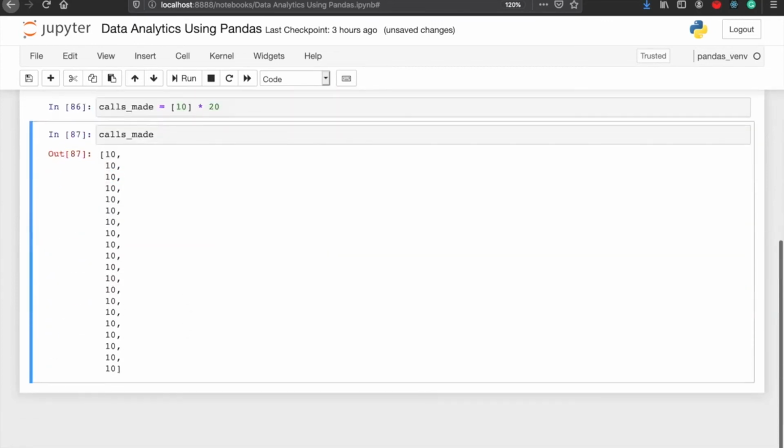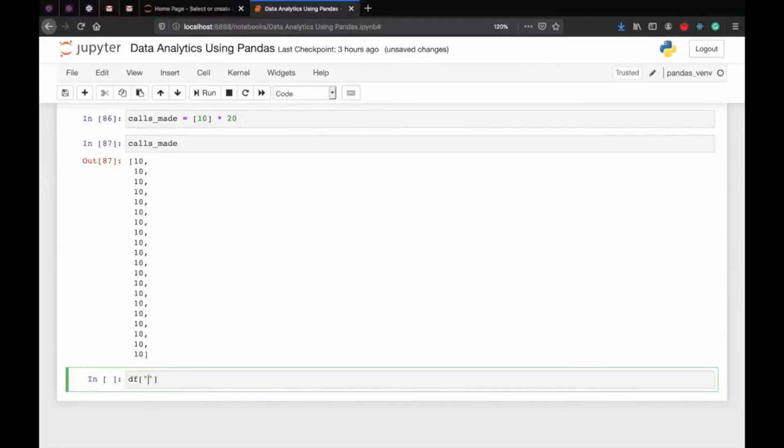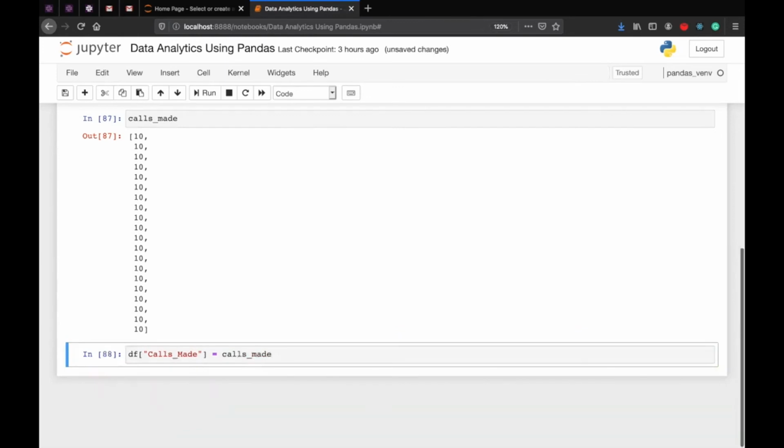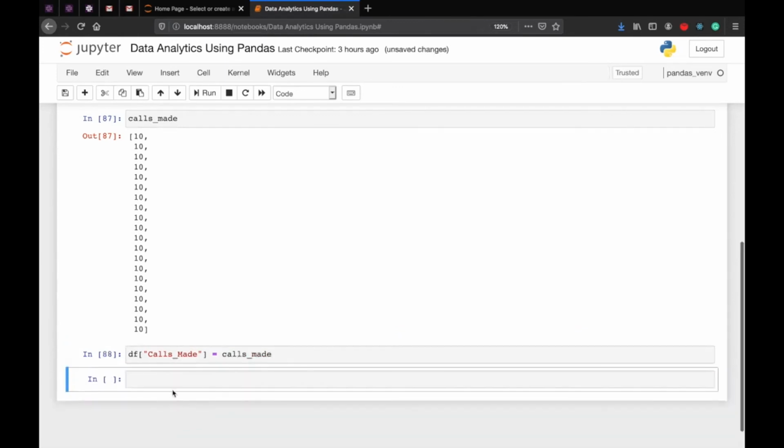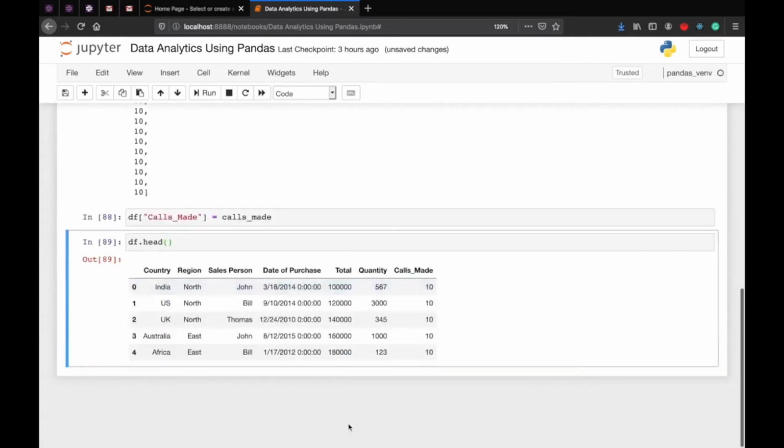So let's do that. df of calls underscore made equal to calls made. Now let's print our data frame and see how it goes. df.head again. There we go. That is as simple as that.